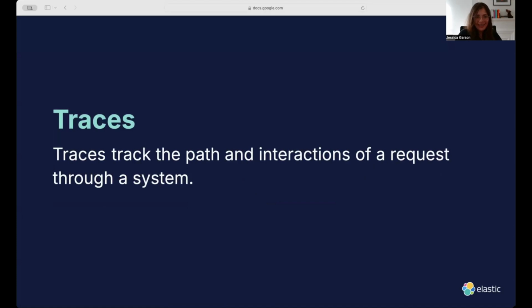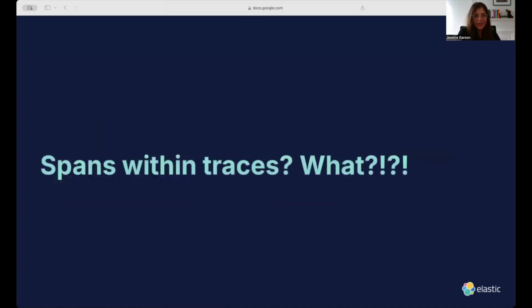And then traces are a little bit more complicated. They are events that have a start and finish. They tell you where something is happening, and they track the path of interactions of a request through a system. So you can actually see all the microservices that are happening under the hood when you press a button to create a new to-do list item. And one of the things that I found a little bit tricky, especially when working with OpenTelemetry, was the idea of spans within traces.